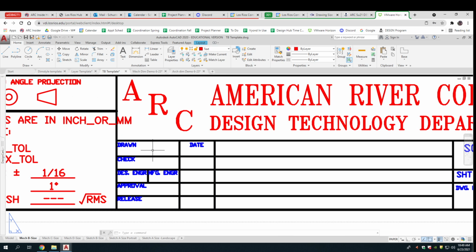This is about the authorization. Who drew it? Who checked it? Who's the designer? Who's the manufacturing engineer? Who approved it? And is it released? Can people actually use it?